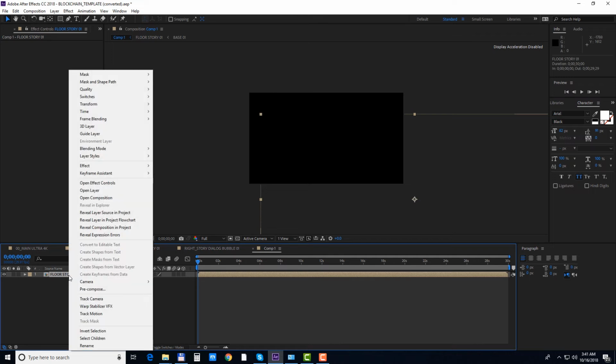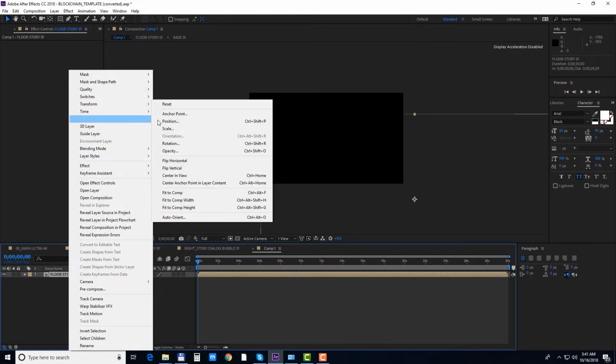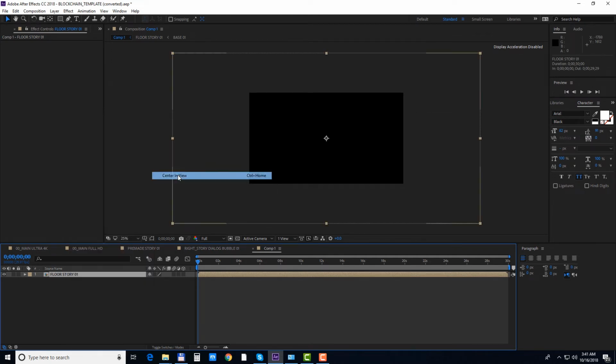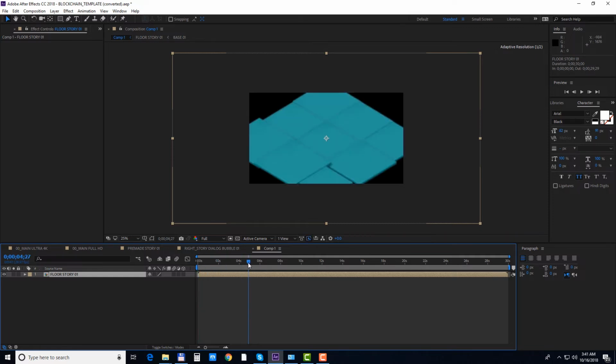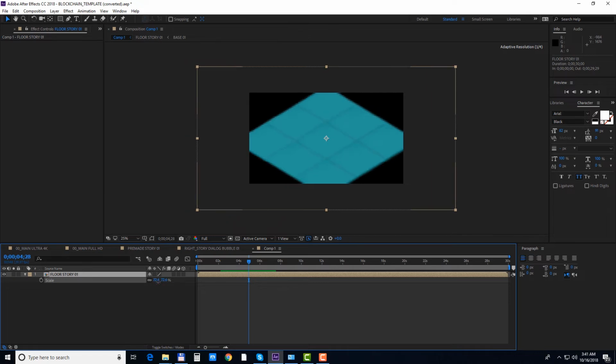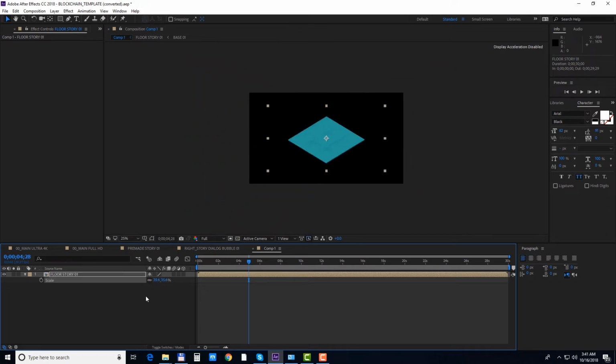Select the layer, right-click and choose Transform, Center in View. And then you can press S to bring down the scale property and adjust the size accordingly. And now we'll start adding elements, starting from the back to the front.